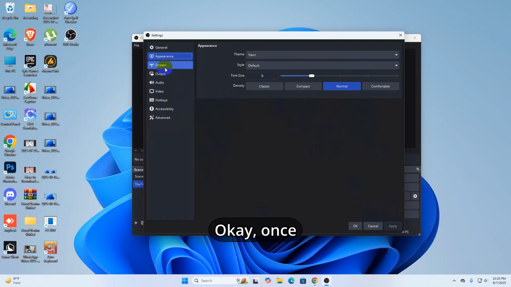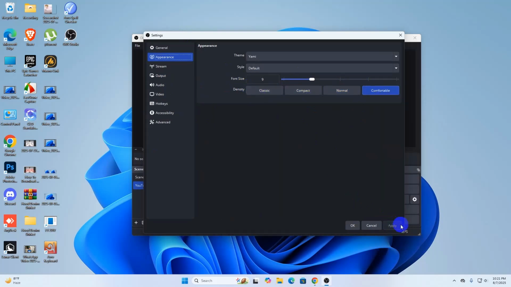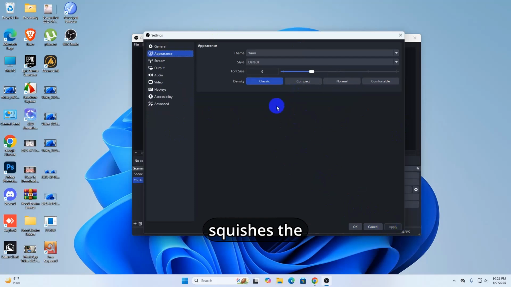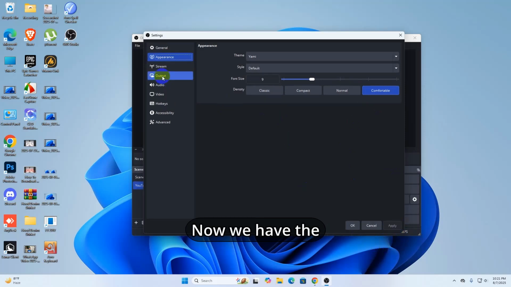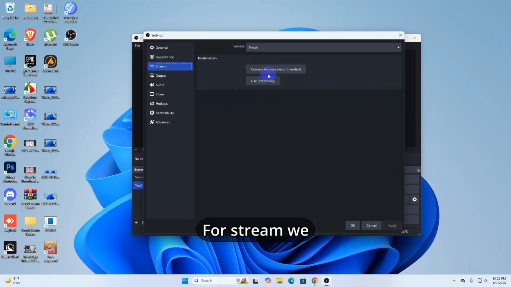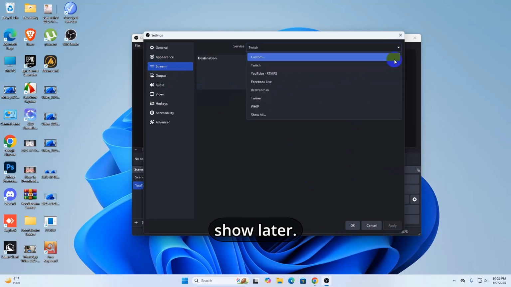Okay, once that's done, you can see density. I don't know what this is, but you can click on comfortable, and let's see. Comfortable means you can glide around smoothly and just be easy to click on stuff. And the classic, let's see, it just squishes the buttons. So we're gonna try compact. Compact is just normal. We can just continue with the comfortable one. Now we have the stream. For stream, we have another stuff which I'm gonna show later.